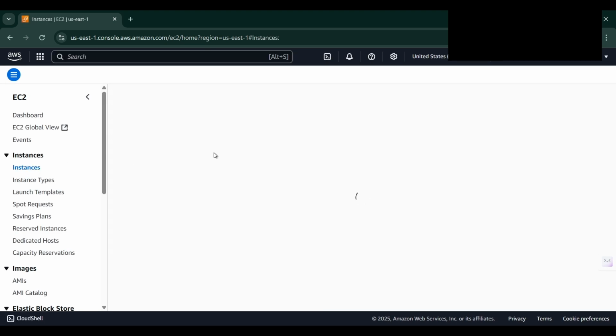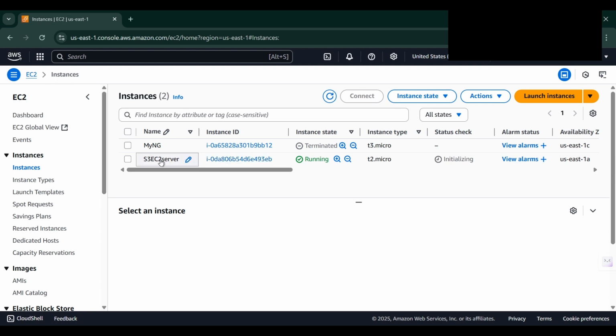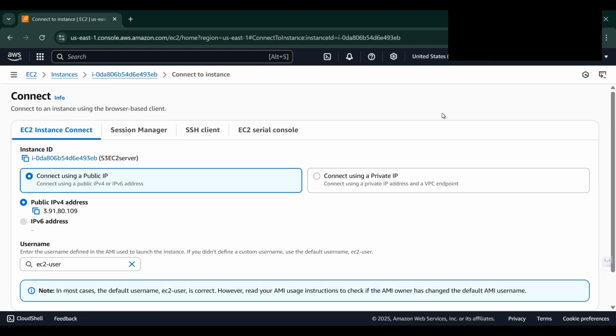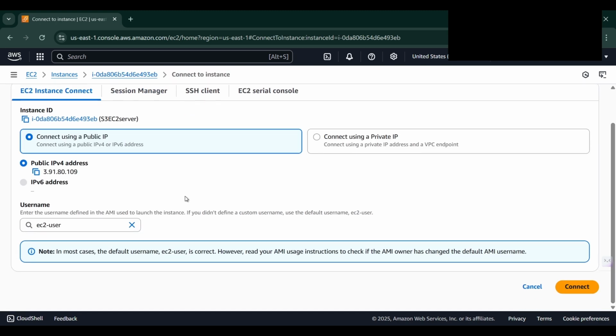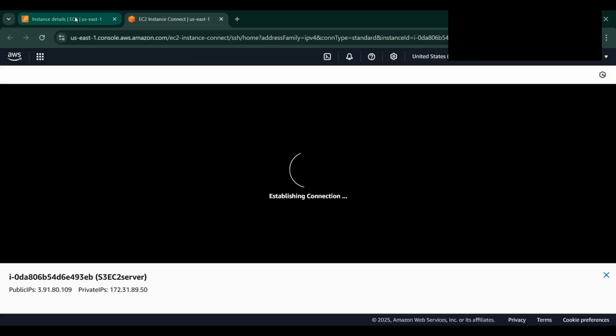So I am going to instances, and I believe it will show running. Now I am going to access my instance. I have the connect button, and here you will see I am going to connect using the public IP and with the username ec2-user. So I am just going to click connect. I believe it is going to connect.